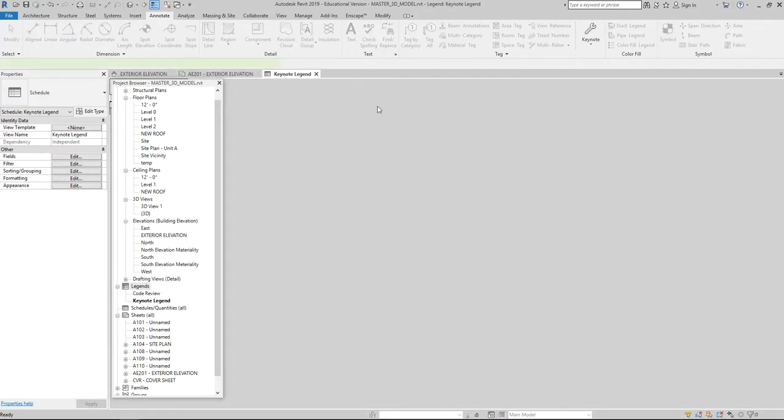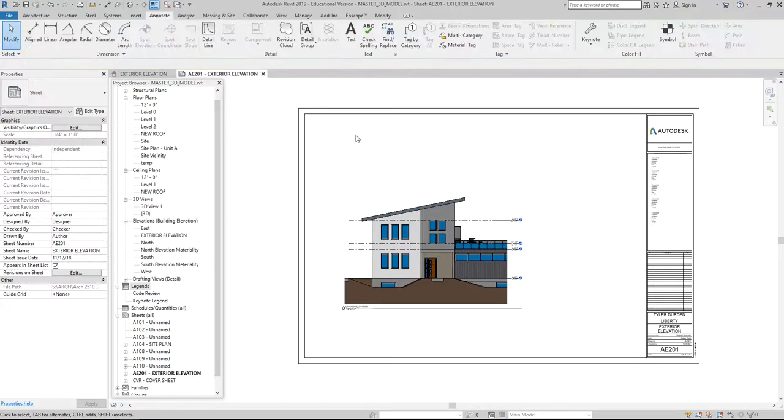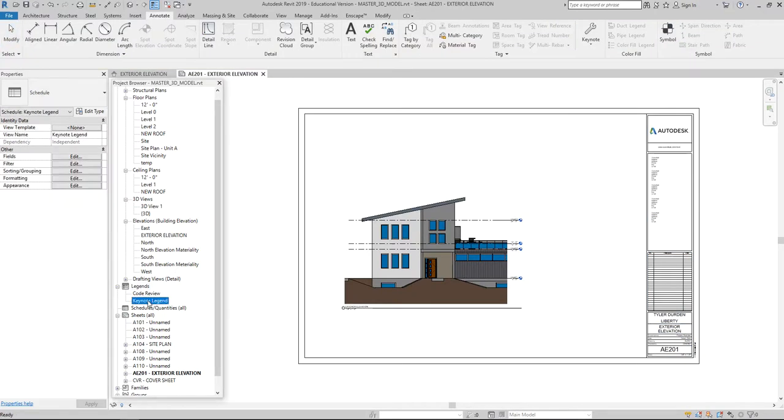And it bumps me into my keynote legend, which I'm going to close out of. Okay, but right here, this is a legend, and what's nice about a legend, if you remember, is that I can use it on multiple sheets, right? So I can take this and pull it onto this sheet, but I can also pull it onto other sheets, and it doesn't get locked out, right?